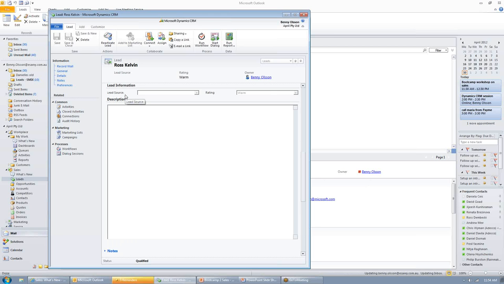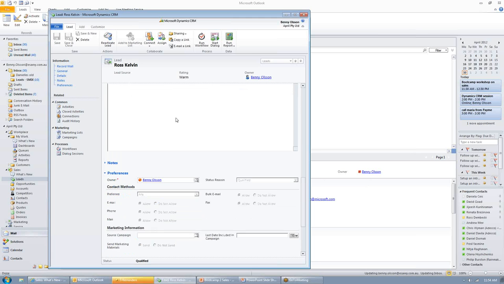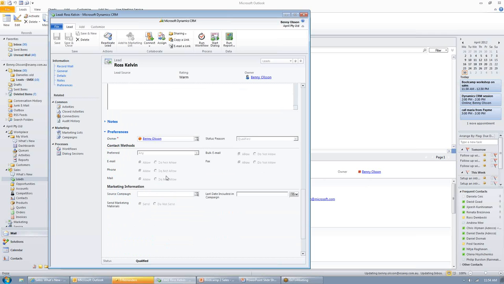Lead sources are ways for us to designate and see where we're getting the different leads from. So it could be from marketing campaigns, it can be from referrals and the like. And in the system, when we go down the bottom, you can see that we have a source campaign area.